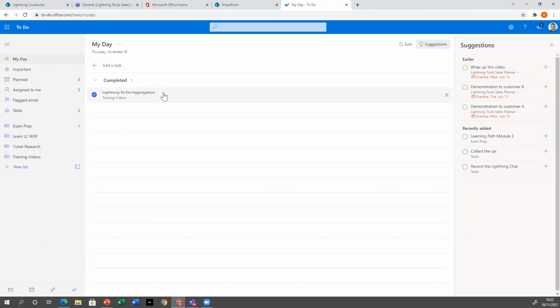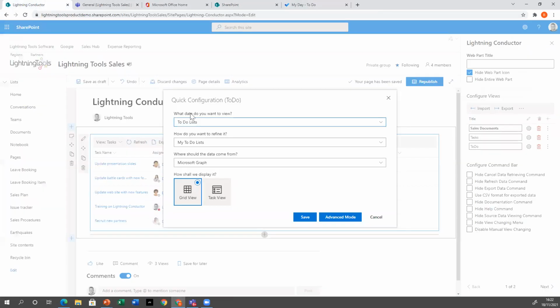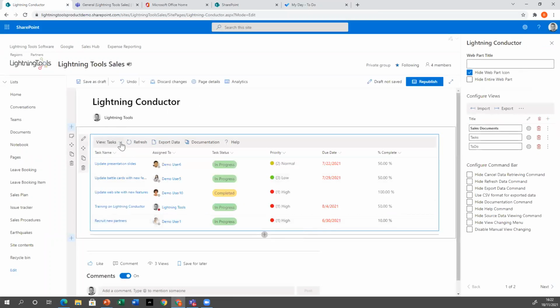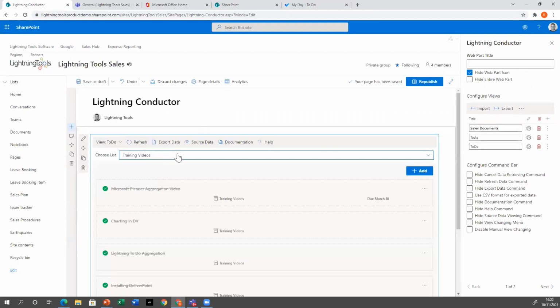So as well as seeing tasks inside of SharePoint, we can also start to bring in those to-do lists as well, or even Microsoft Planner lists. And we could again bring those into a grid view, but also into a task view, which is one of the JSON views that we offer. So I'm going to do that. So we've got now tasks that are in SharePoint lists, and I've also got To Do, which is coming from Microsoft To Do.